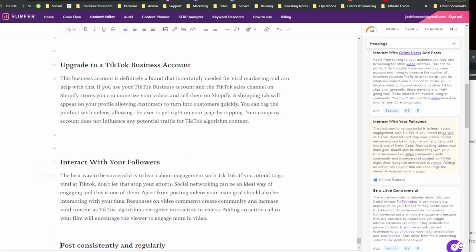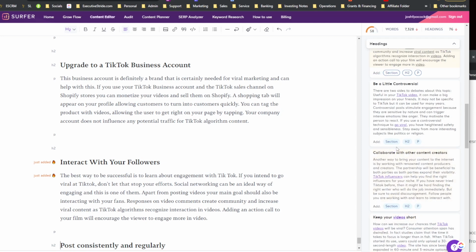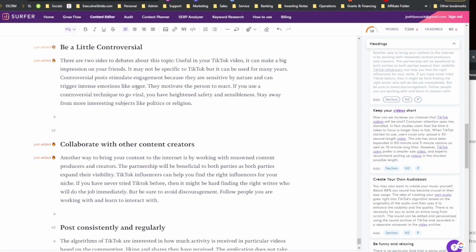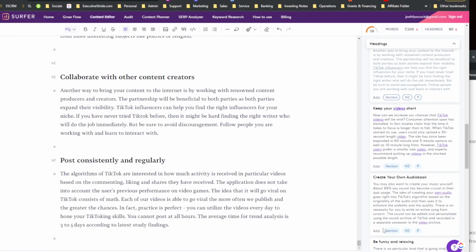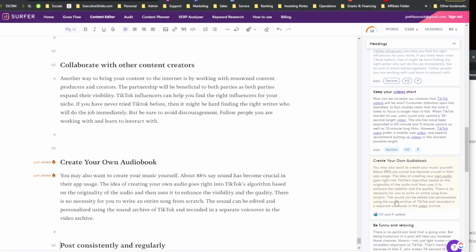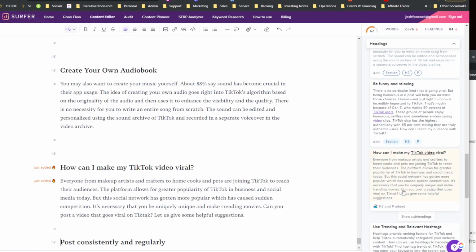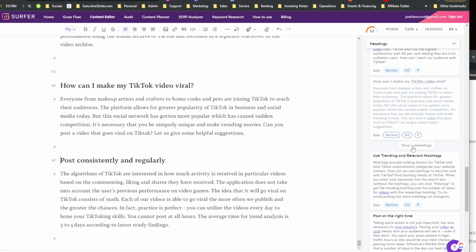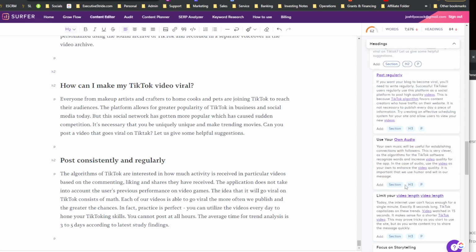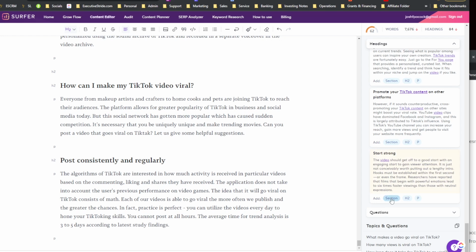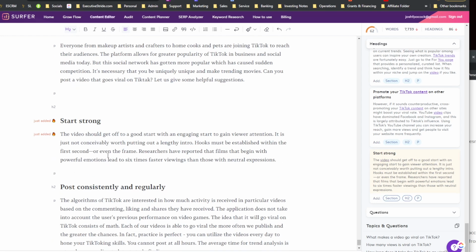It looks like it already generated AI for the headlines. I don't know if these are exact headlines from the competitors or if they're variations, but basically it looks like it took variations for this exact headlines, show subheadings. So yeah, this is similar to NeuronWriter. Start strong. And it does have the AI generated content, I guess.